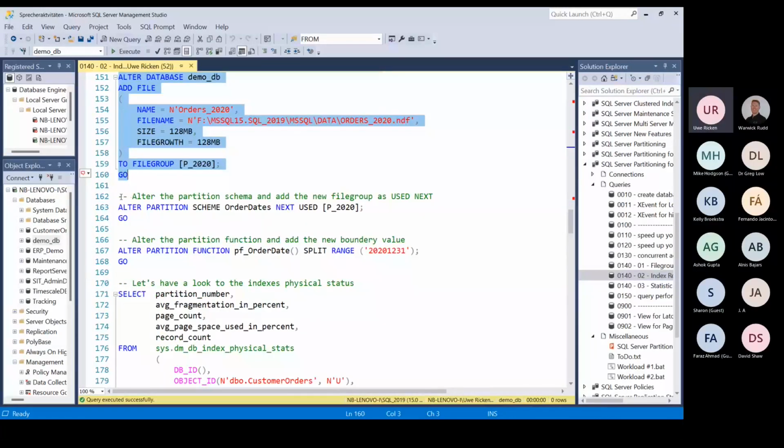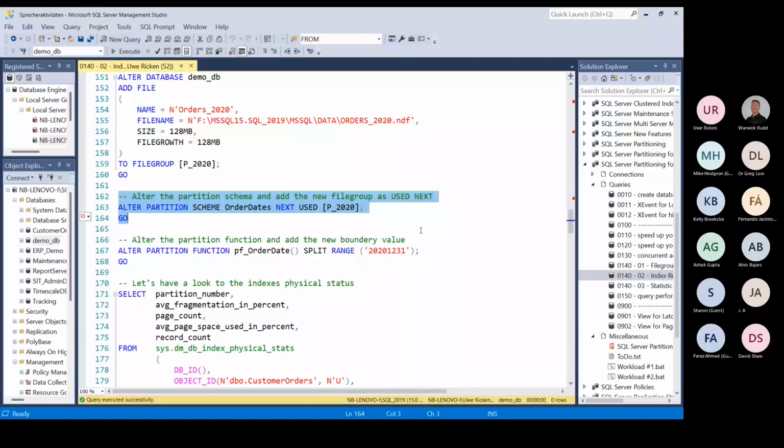Then we alter our partition scheme. We say, hey guys, the next partition you should use, when it comes to a range split in the function, is the partition P2020. Otherwise, it will use the primary.